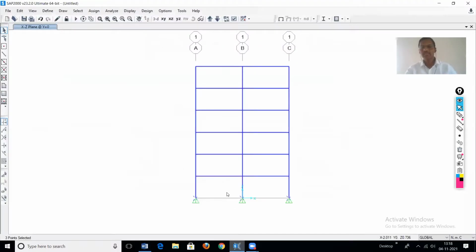Here I have taken a 2D frame. It is a 6-story 2D RCC frame, and these are the different joints. As I said, in SAP2000 this joint is modeled with a rigidity equal to 0.5. So the rigid zone factor is kept at 0.5. This is the default value.